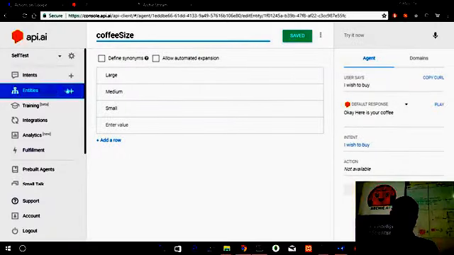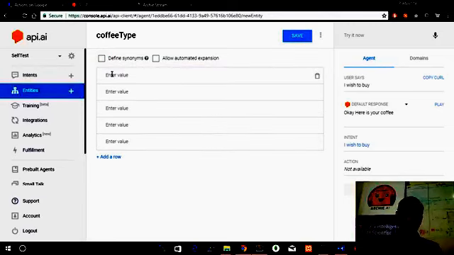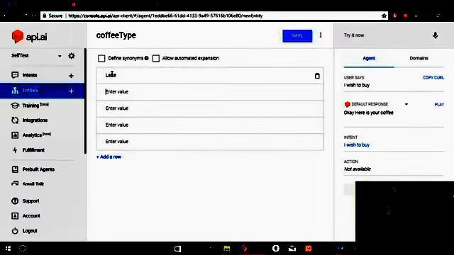Let's add one more entity over here. Let's name it coffee type. The coffee types are latte, espresso, mocha, and cappuccino. So now that we have created our entities, let's get back to the intent.